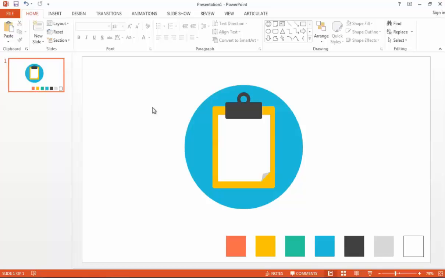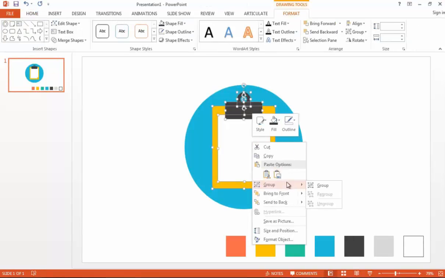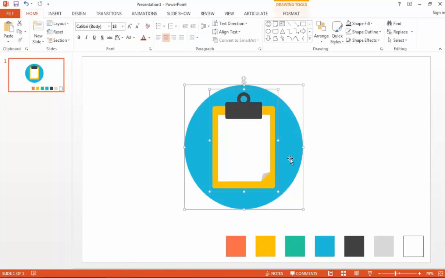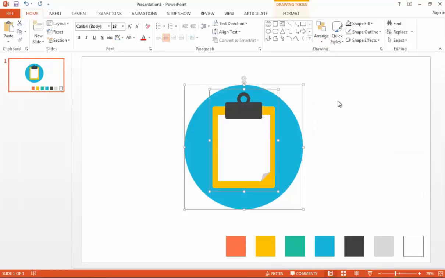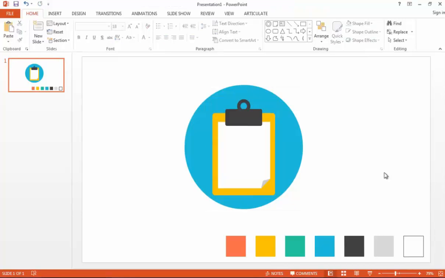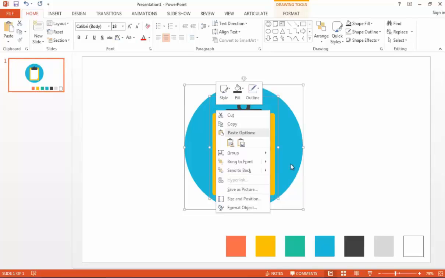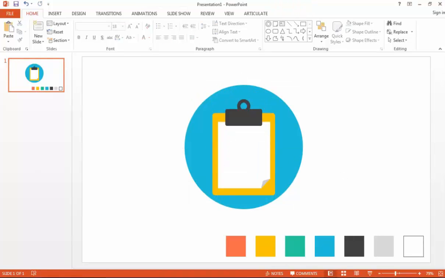To finish this off, I'll select all of the clipboard shapes without selecting the round foundation shape and group these items together. By doing this, it makes it easy for me to use my alignment tools to center the clipboard graphic inside the round background shape. Now that it's perfectly centered, I'll go ahead and group the clipboard with the background. And that's how easy it is to create a custom icon using basic shapes in PowerPoint.